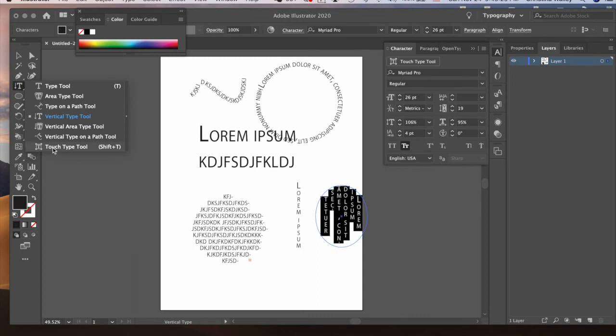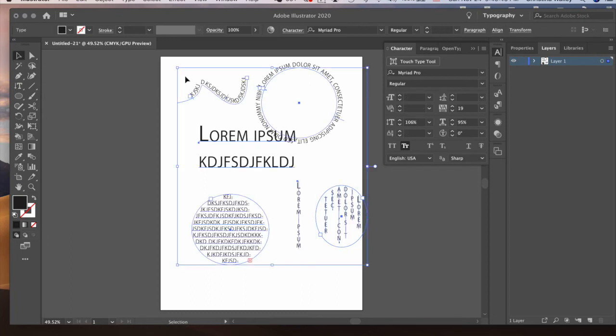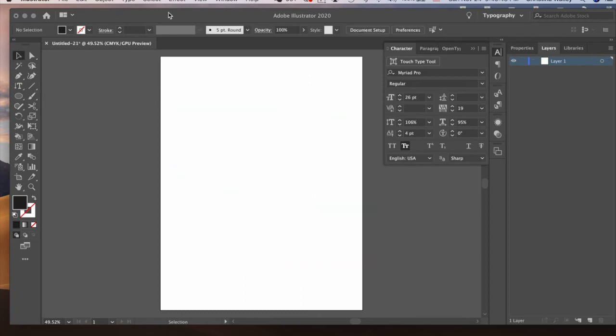And then down here is the touch type tool, which we already covered. So these are some easy ways to work with the type tool and create some fonts that are a little more interesting. Next, we're going to cover some ways to go over and make some fonts possibly fit into some more abstract shapes. So the way we're going to do that is we're going to go back to our type tool, and let's just make it a little bigger.